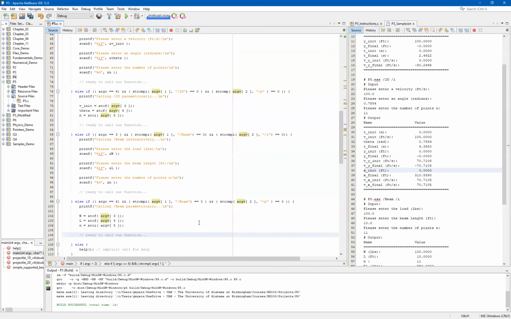And so at this point, we've successfully set up our P5. In the next video, we'll take a look at the variables that are going to be needed to pass by reference to our functions.